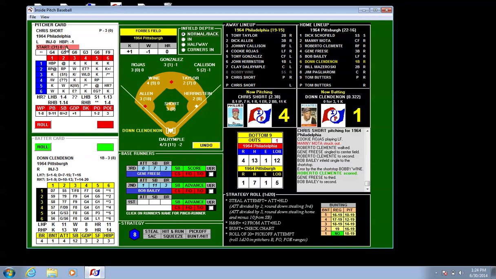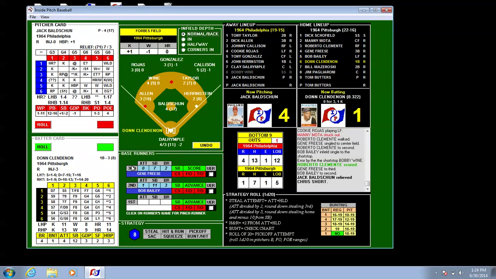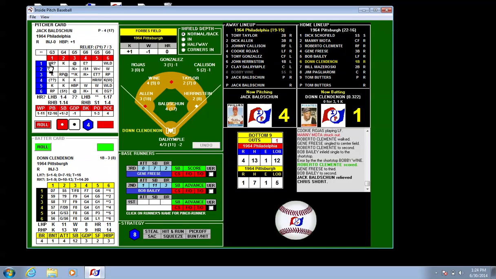Now Short is tired, and he's hit his pull rating. So he did not get a shutout. So we're going to pull Short here and bring in Balshin, who led the team with 21 saves. Let's bring in Jack Balshin to try to finish this game out. Clendenin will pitch. Home run possibility. The 4 is in 1-14 range, so that is a possibility.